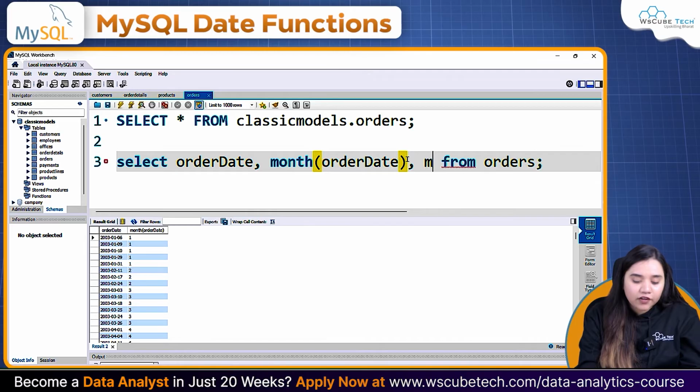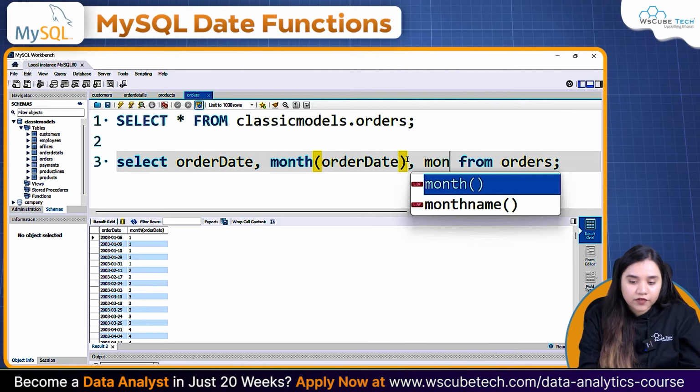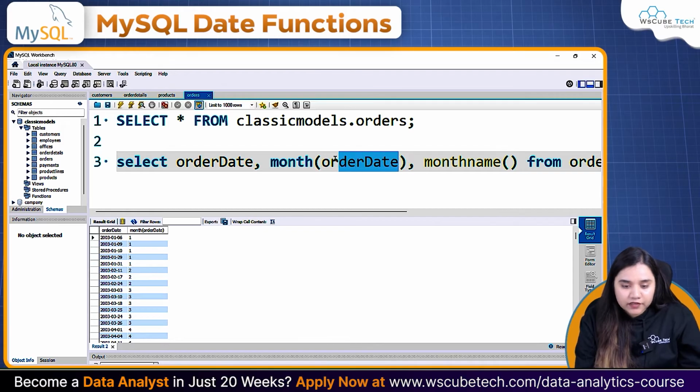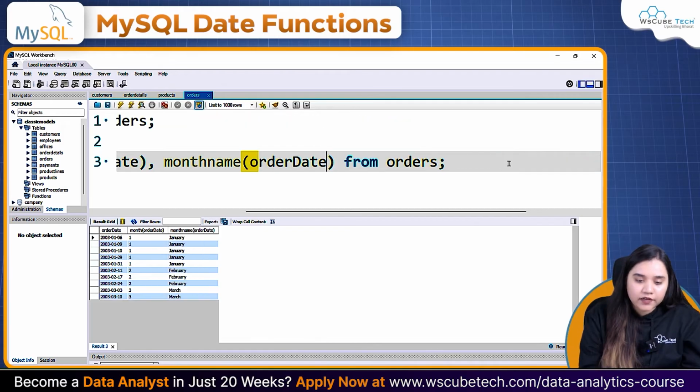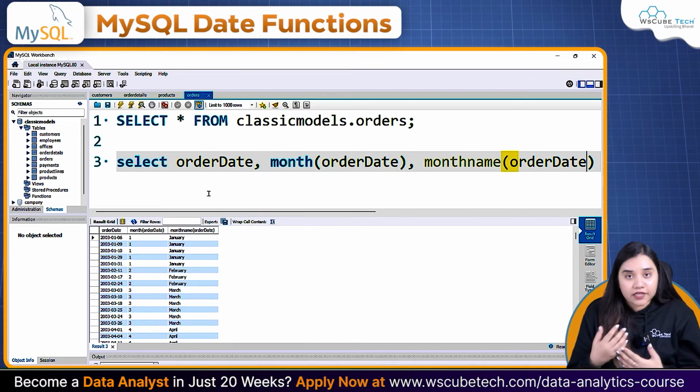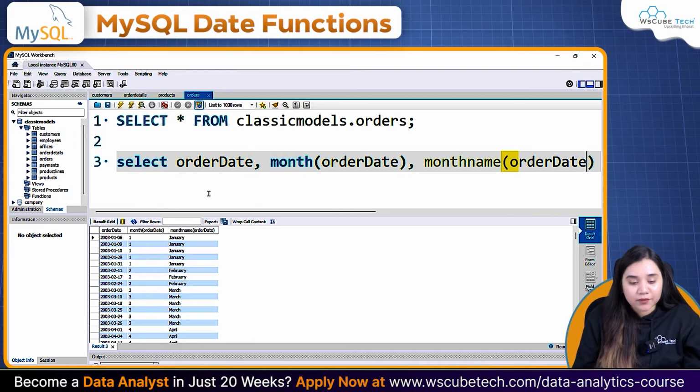Similarly, we have month name as well. So if I write monthname and provide the same order date inside it, and if I run it, this is how it looks. So we can obtain the name of the month as well as the number of the month.